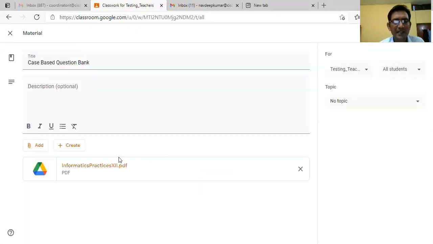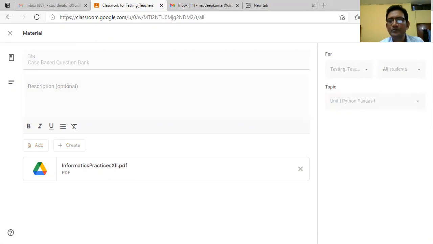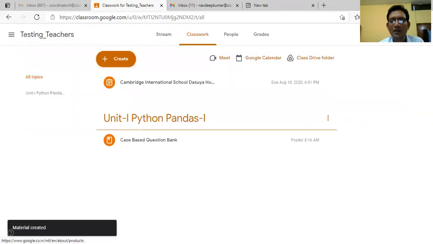Clear? So now you can see that the attachment is coming up in this bottom part. So here on this right hand side, again, to whom I am sharing. Clear? With which students I am sharing. And let us say this is attached to the unit number 1. Here is the unit number 1. So I want this material with the unit number 1. So I will just post this message here. And you will find that the message and the work is basically shared with the students.